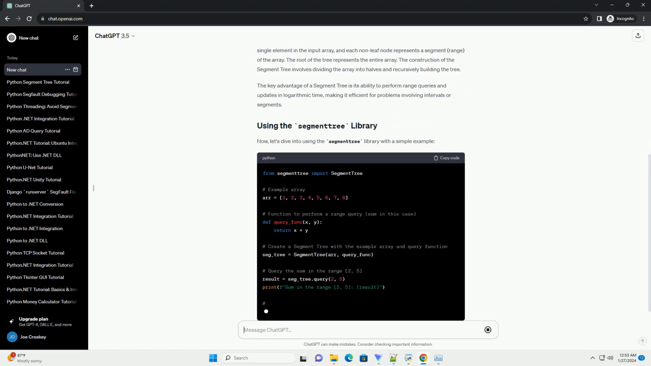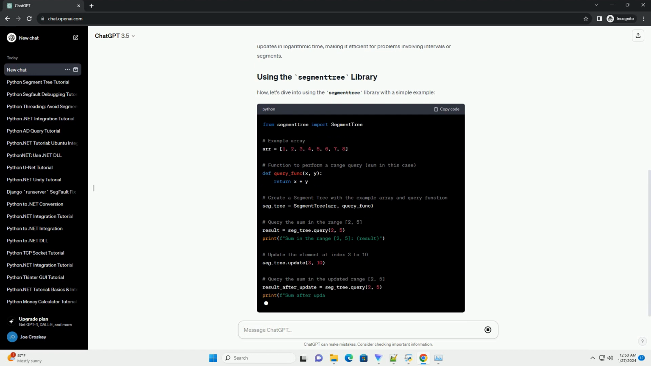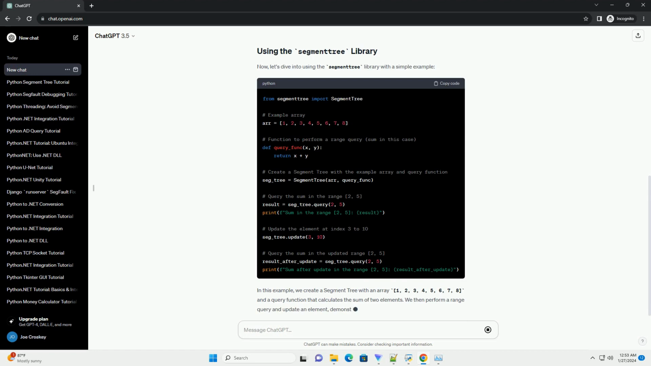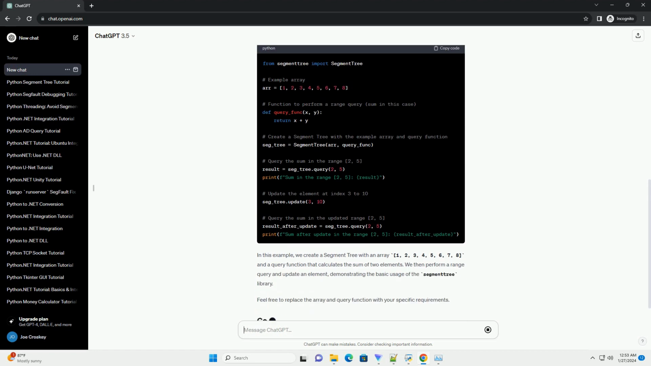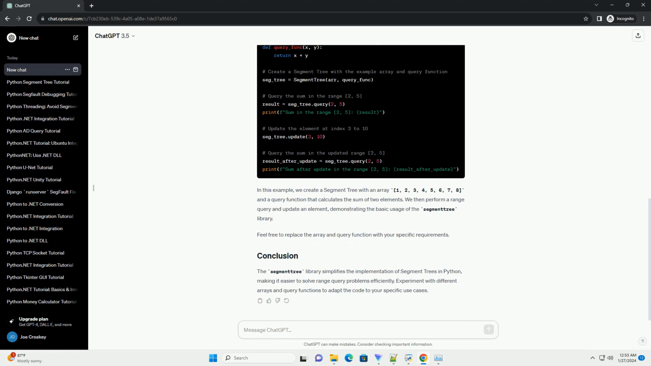A segment tree is a binary tree data structure where each leaf node represents a single element in the input array, and each non-leaf node represents a segment, or range, of the array. The root of the tree represents the entire array. The construction of the segment tree involves dividing the array into halves and recursively building the tree. The key advantage of a segment tree is its ability to perform range queries and updates in logarithmic time, making it efficient for problems involving intervals or segments.